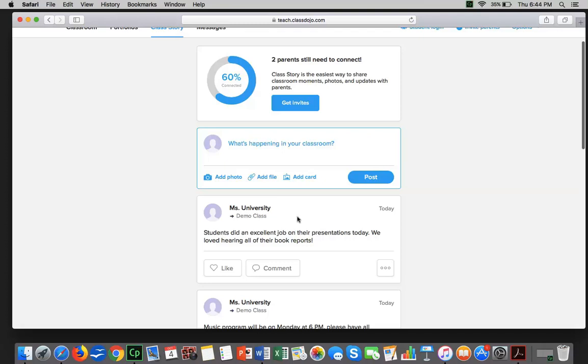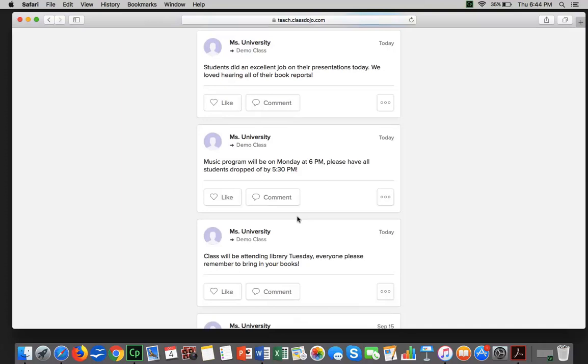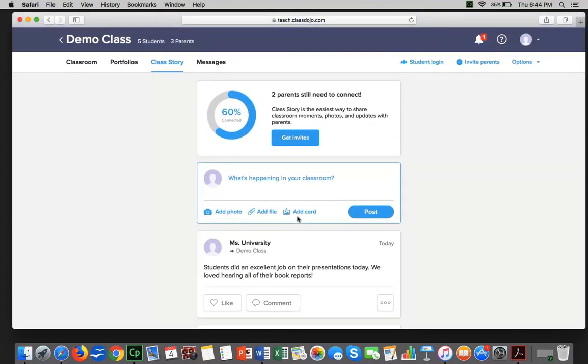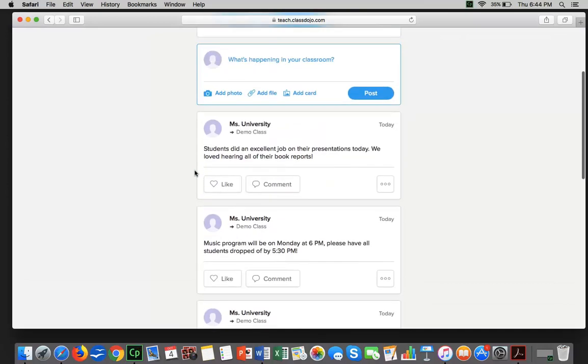And this again is an excellent feature to help parents keep updated with what is happening in the classroom in real time. These notifications will be sent to their application if they have it downloaded on their phones in real time, so they can constantly keep up with what is going on with their child in the classroom. And parents have access to it.